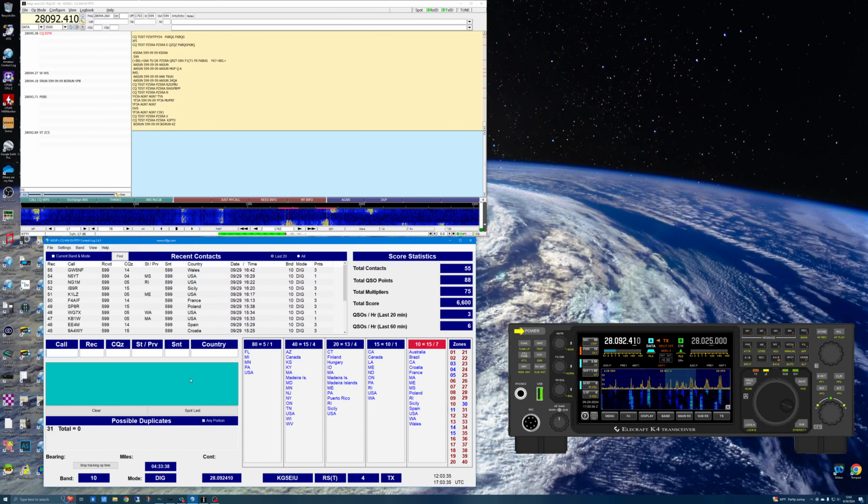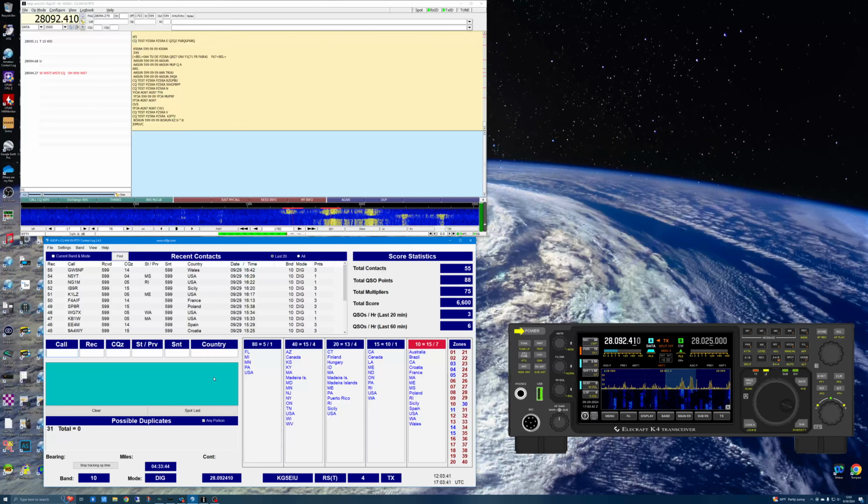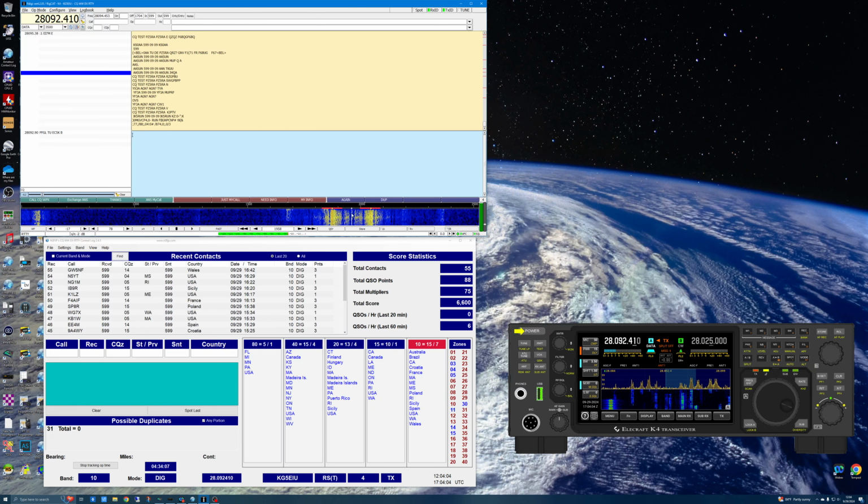Basically, of course, there are other setup things in N3FJP, but that's not the purpose of this video, to go into those great details. This is basically an overview and a workflow environment of how I run the contest. Let me get rid of this call here. Okay, so let's see if we can make a contact down here in the blue graph. I've got my pan adapter set on the radio so I can see what's going on and look for a good strong signal, and we'll see if we can put one in the log.